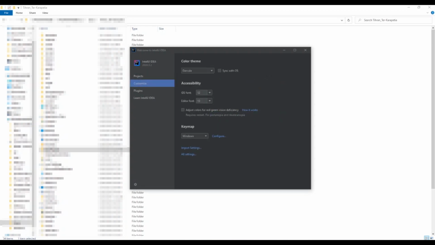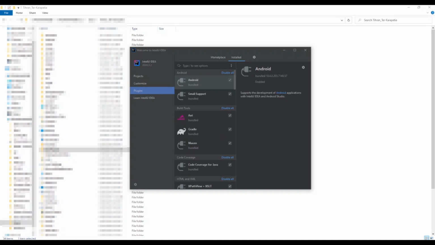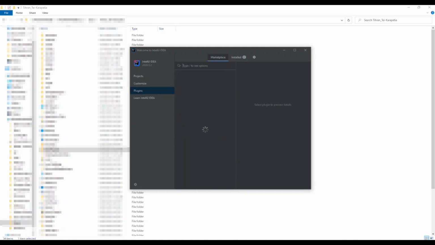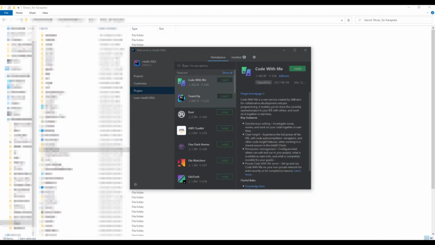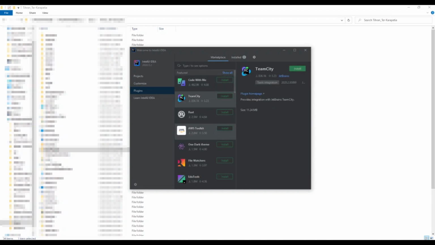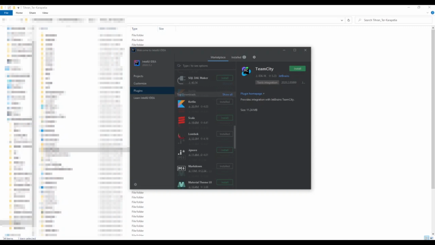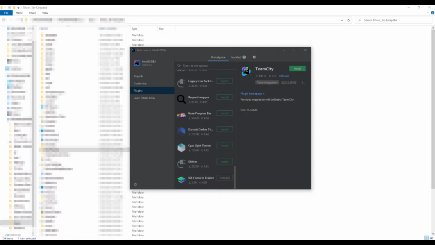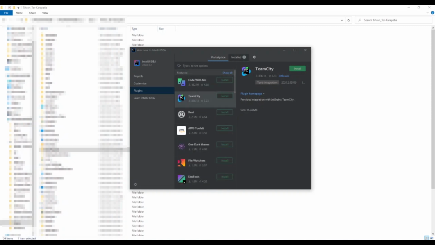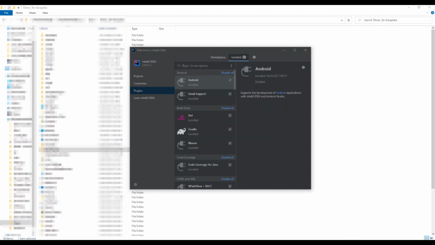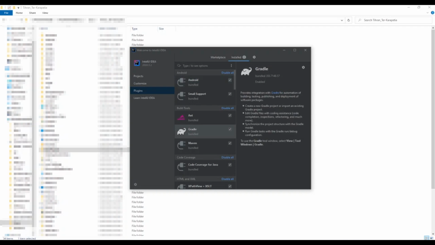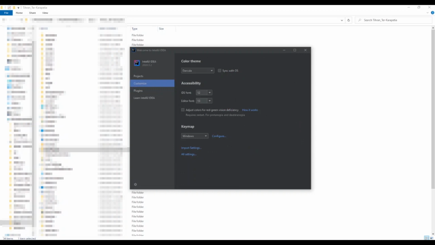I select the Plugins tab and see the list of available plugins such as Code with Me, TeamCity, etc. That is what I told you about this tool. It has a lot of different plugins for developers' life simplification. Let's verify which plugins have been set up automatically. To do so, I switch to the Install tab and see that the most important plugin for our test application, Gradle, was added to IDEA automatically.